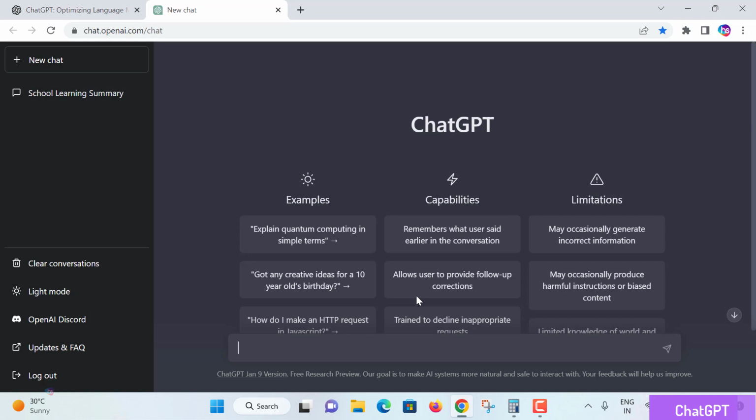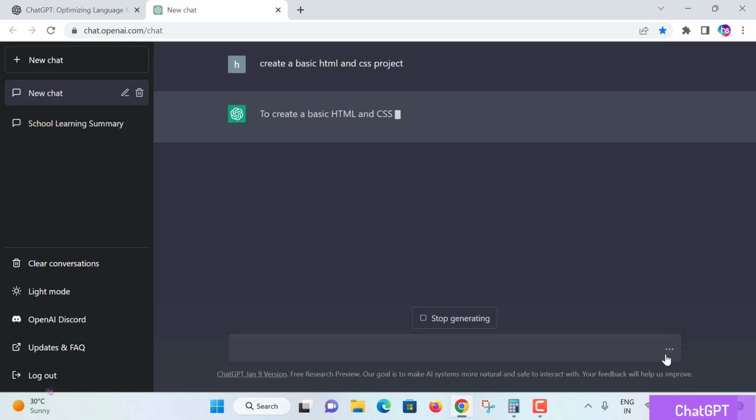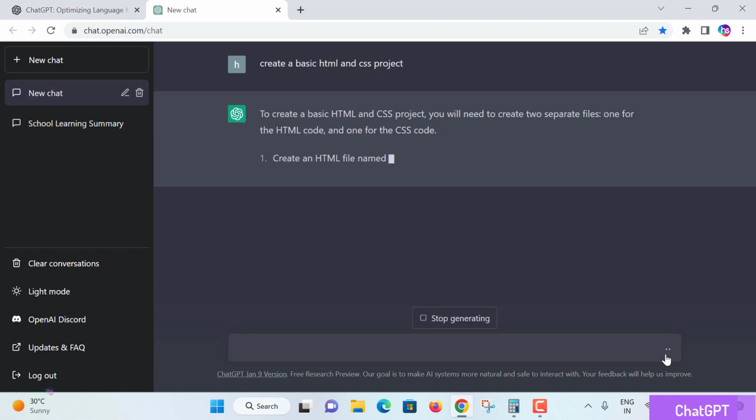Now what is my question? Let's simply see, very simply: create a basic HTML and CSS project. That's it. My requirement is to create a basic HTML and CSS project. I have just sent a message to the AI tool and it will take a fraction of a second to respond. See, the response is initiated: create a basic HTML and CSS project.